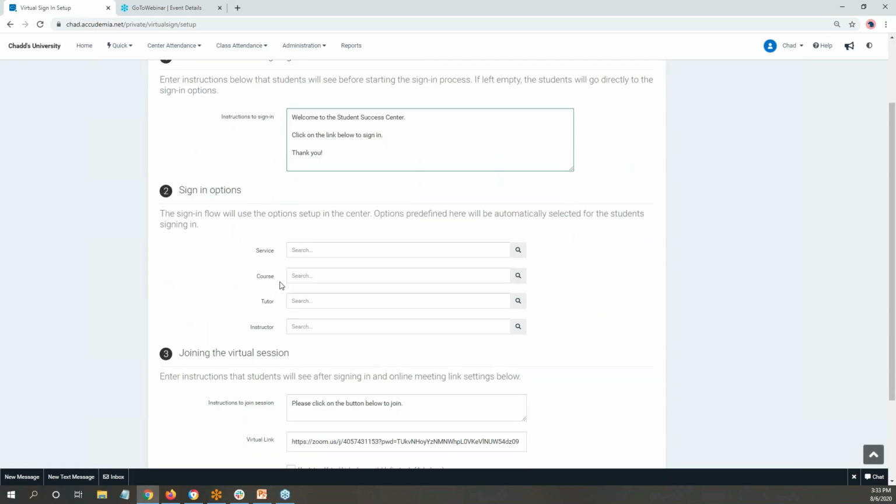Now, step 2 is where I can actually fix the questions. So the best example I give here and how it's been used in some of my centers is, let's say I have multiple services. I have an online tutoring service and I have an online writing service. Okay, and let's say that those two services have different websites. And this is a real case scenario.